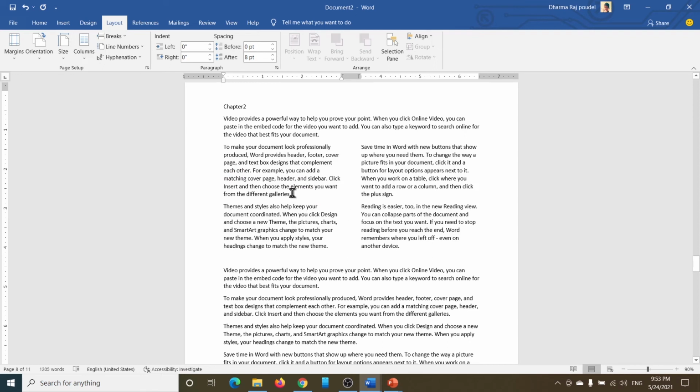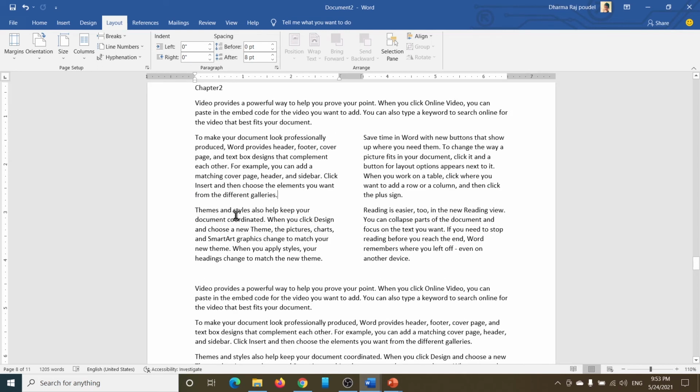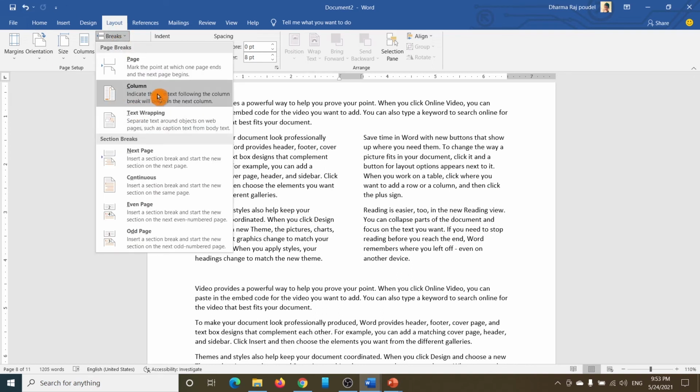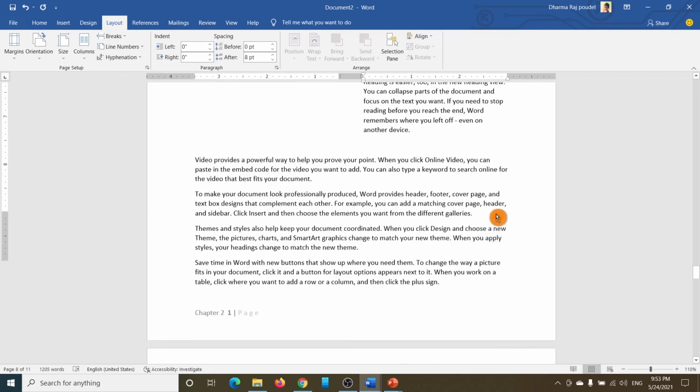And after this, whenever you need to break this column, look here, for right now we have content here, and if I want to put this to the next column, at that time I can make a column break. So just click on the column break. Now your content will move to the right column. This is the way of making a column break.